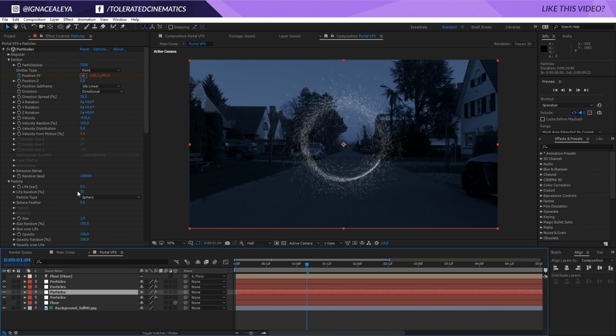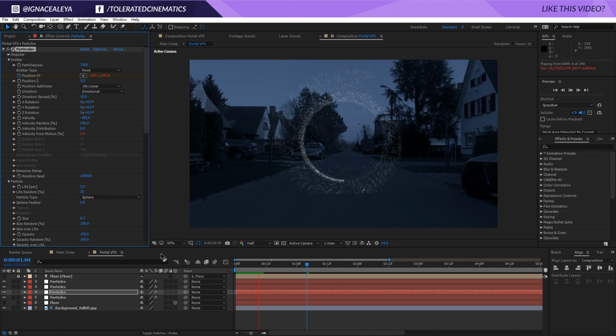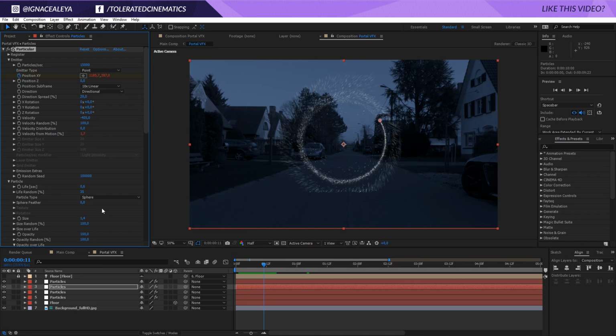And if we go to the second layer, we're going to do the same thing, minus 405, direction spread 10, and the size 0.7. And this is going to get us a little bit better looks. Okay, there we go. So now we have a little bit more detail in our shot, and we're going to do this for the other ones as well. So right here, minus 45.7.